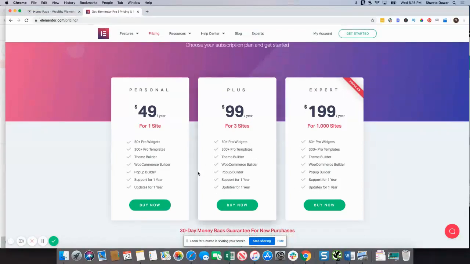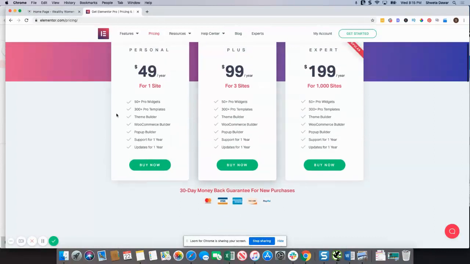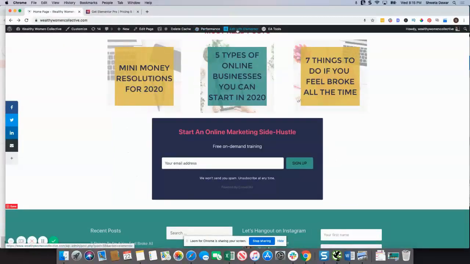So this is the pricing, and you can see that the features remain the same across the plans. It's just about how many sites you can use on a particular plan. Let's go into Elementor and look at the different options.